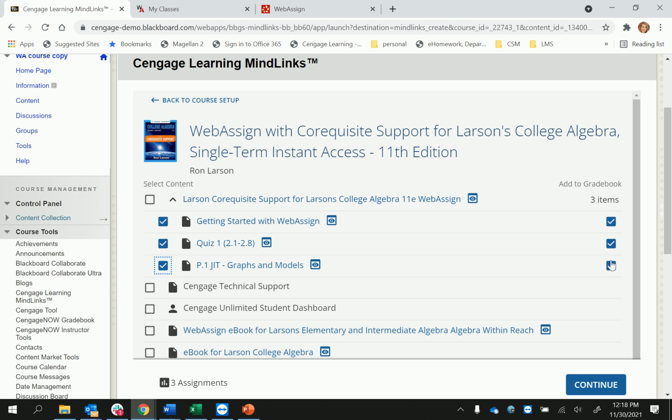And these are going to need to be checked if you want the columns in your Blackboard gradebook to be created and have the grades automatically sync. So again, the checkbox on the left is going to add a link directly to that assignment. The checkbox on the right is going to automatically add the gradebook column and automatically sync my grades. So if I want the grades to come over, I do have to have this checked. I can't uncheck this and have this checked. So both of them have to be checked if you want the grade to sync.